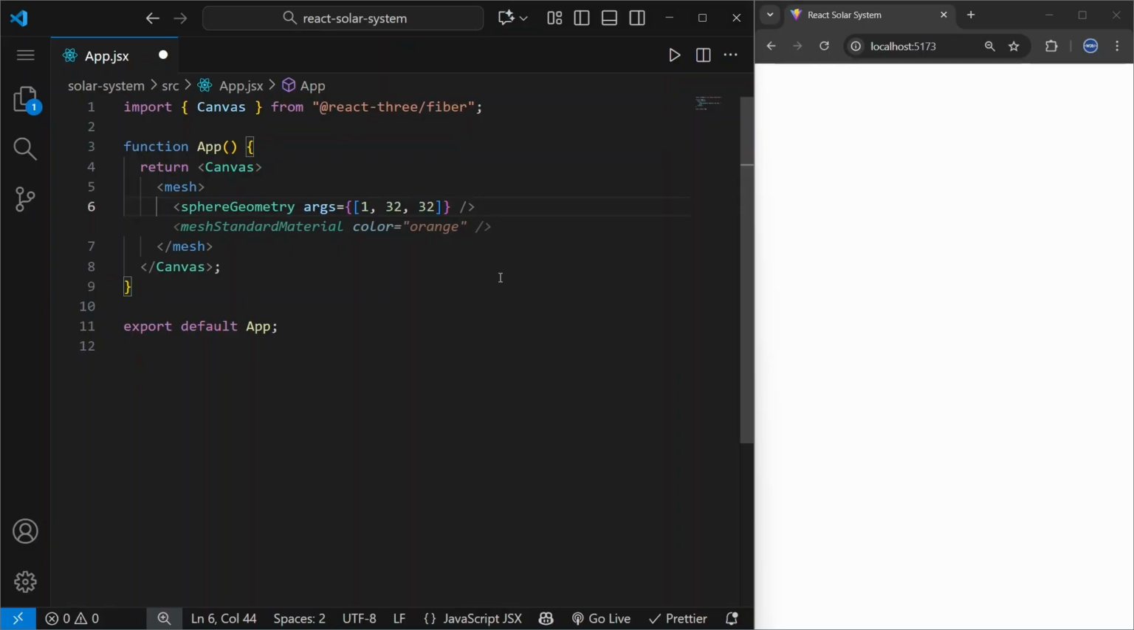And inside here we have sphere geometry. The word geometry always refers to the shape of an object, and here we have the args property, meaning arguments, and we pass in three numbers here, 1, 32 and 32. So the first number 1 is the radius of the sphere, so how big it is, and the next two numbers represent the segments, basically how smooth the sphere looks. The more segments, the smoother the sphere, but the more performance it uses. So in our case 32 by 32 is a good balance.